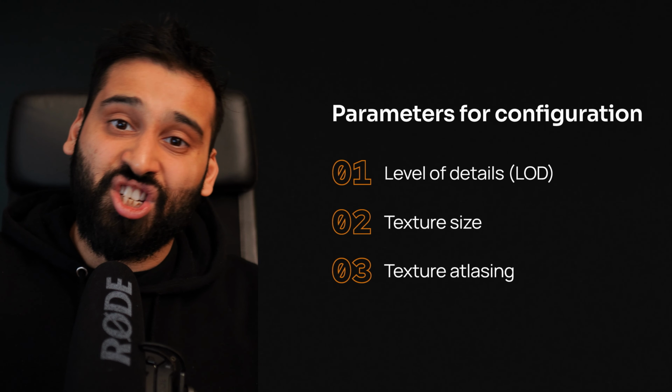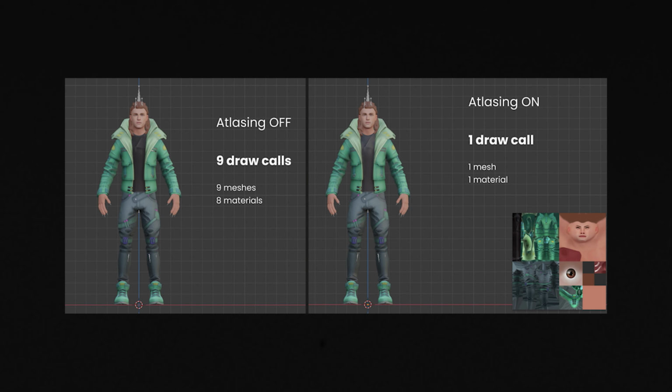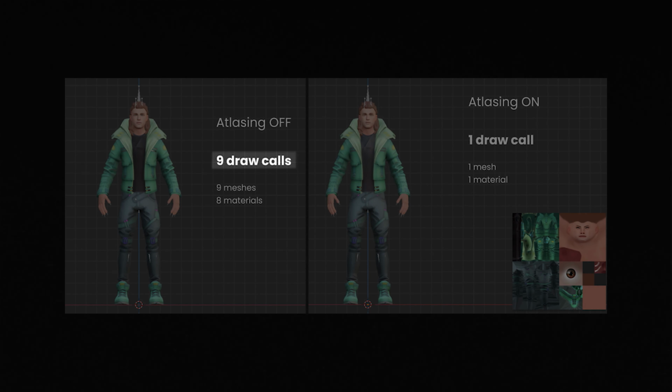Number 3, texture atlasing. You can save a lot of computational power by enabling texture atlasing. You can put all of the draw calls and the meshes basically in as one, which means that instead of having 9 draw calls and 8 materials, you only have 1 draw call, 1 mesh, 1 material, because it's all put together in one atlas. And that also saves a ton of performance as well.